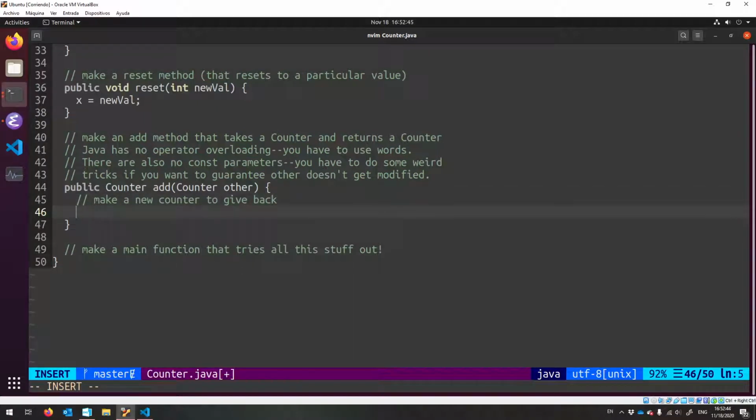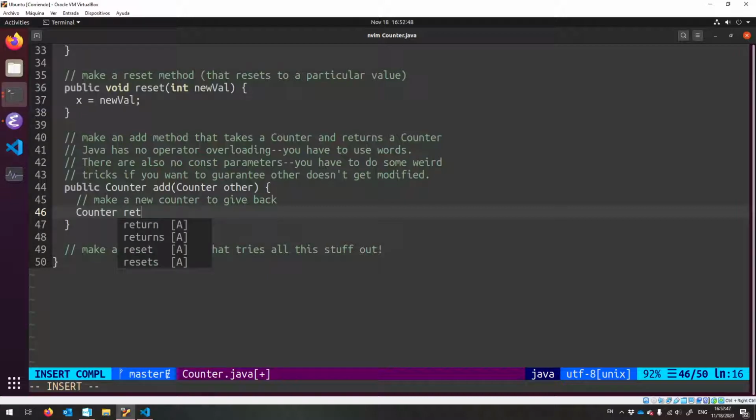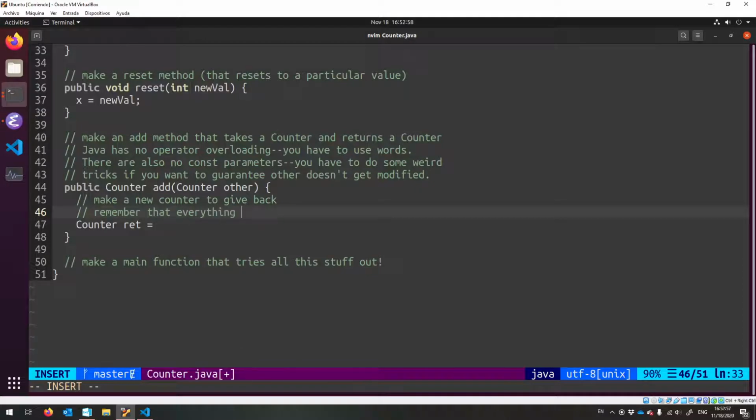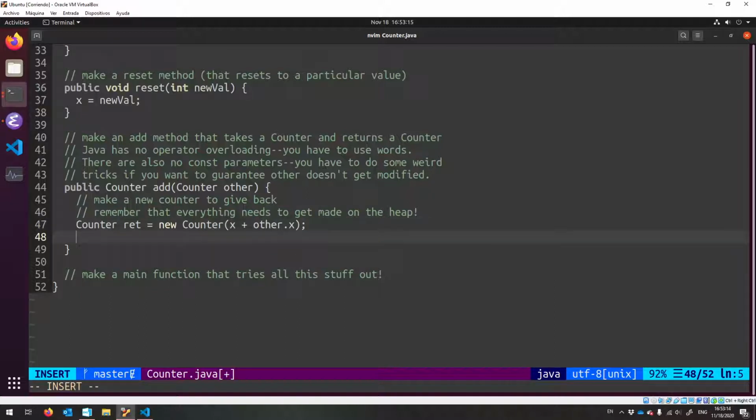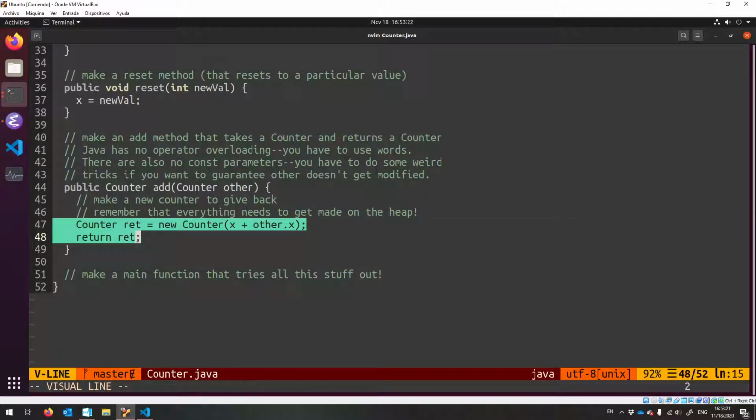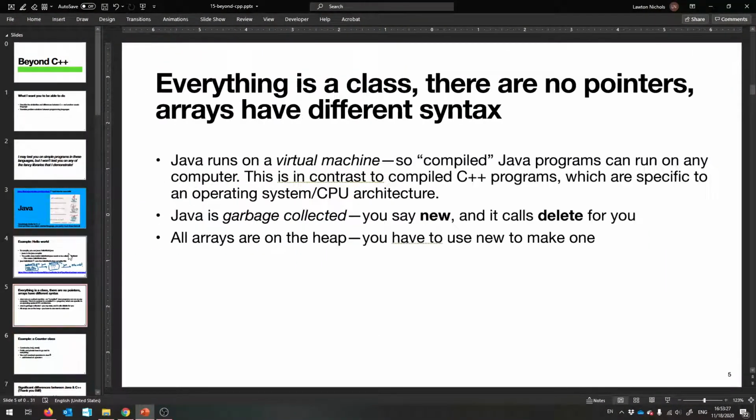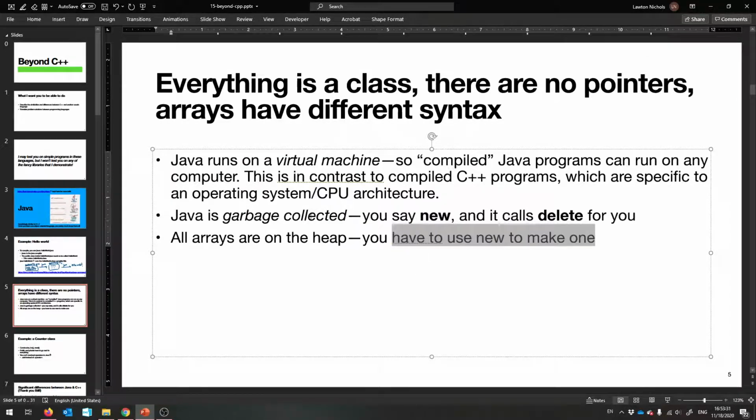So we'll just do it all in one fell swoop. We'll say Counter ret, like the counter that I'm going to return. We can't say semicolon here. Everything has to be made on the heap, remember. So Counter ret equals new Counter. And what should its count become in the very beginning? It should be, well, our current count plus other's count. Oops, other.x. And then we can say return ret. And notice something very special. There are no pointers anywhere, just like we were talking about when I made those arrays. Got to use new and delete for everything.